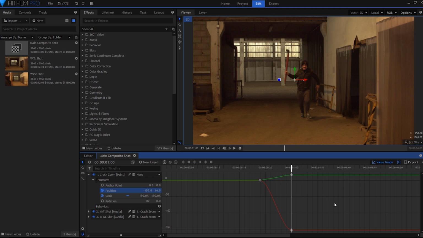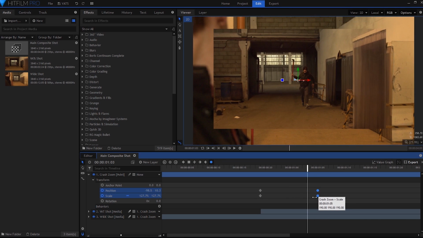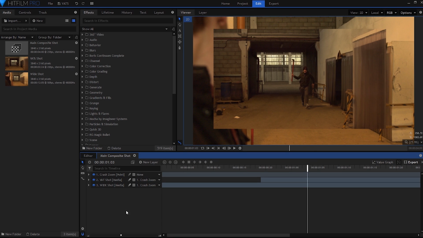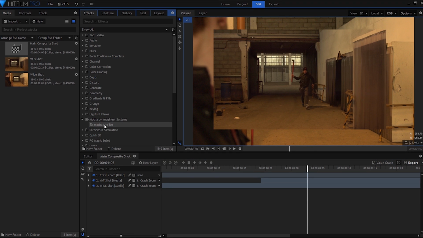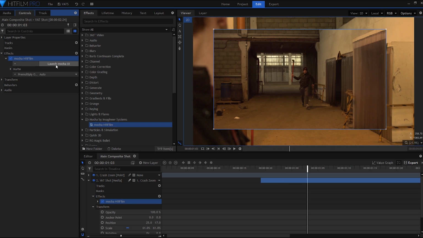The value graph allows us to modify speed and force with our animation. In here, we'll grab the end and drag down till we have a steep incline. Do the same to the other values if required. Now with the crash zoom set, we can begin the limb selection of our Vats effect. Depending on the complexity of your shot, this can be done with a mask, but as I'm using motion, I'll use Mocha. Apply Mocha to the main Vat shot and launch the UI.